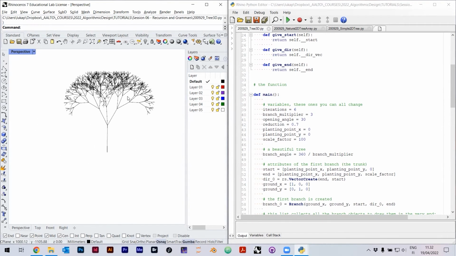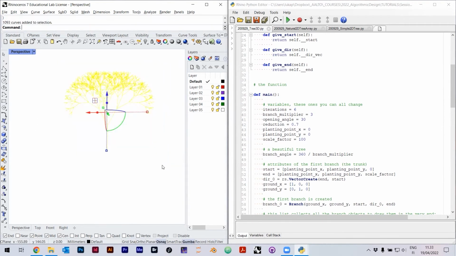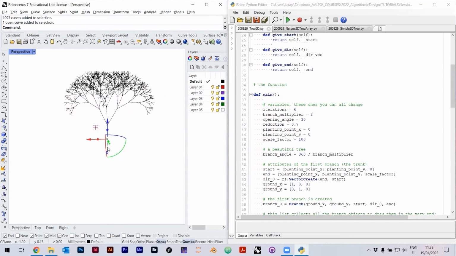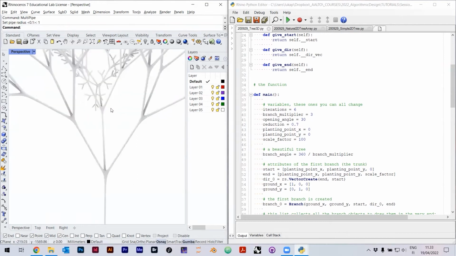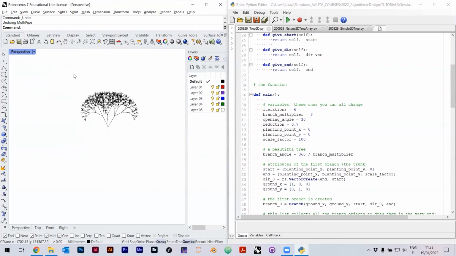Okay, you can actually also do this, what's the name, multi-pipe on this one. So let's just see what's the length of this one. Length 100 millimeters. So something like, you know, multi-pipe, pipe radius 1. Let's see how that looks. Okay, maybe let's do one more.